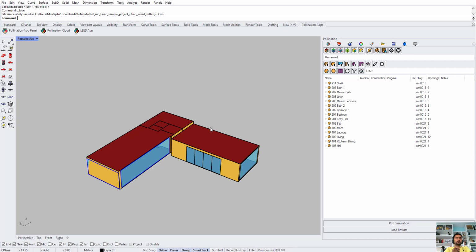Okay, I'm going to take a break here, and when I come back, I'm going to fix the second floor.